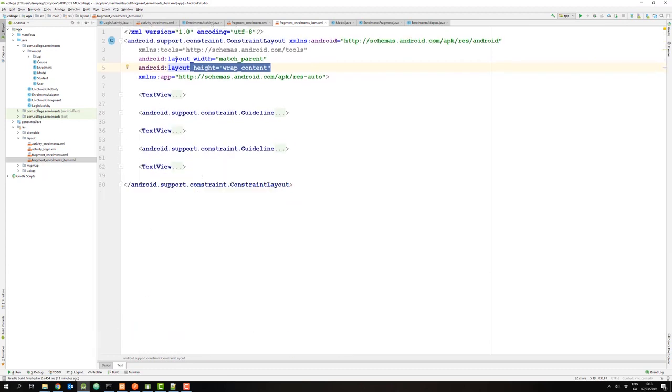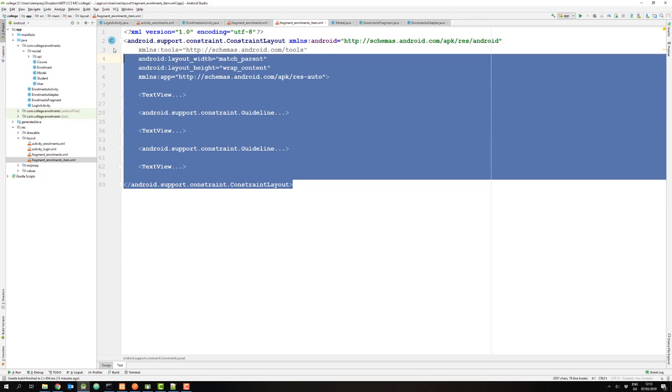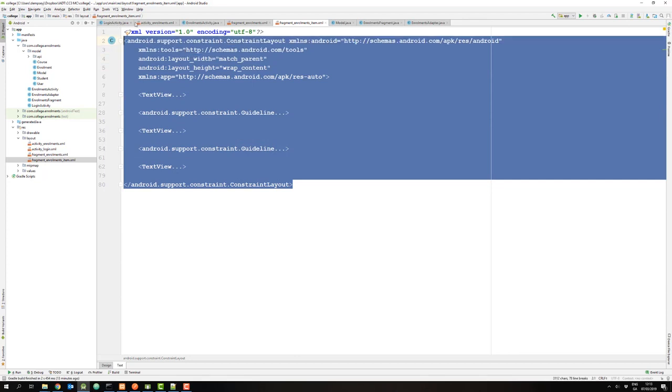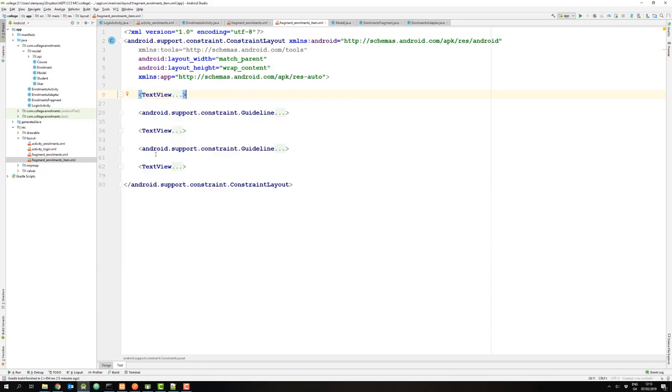So each view is going to be, the ViewHolder is going to be a reference to one of these. There's going to be one of these for each item in our list. And what we need to do is get a reference to each of the text views within this component so that I can get the data from our enrollment and put it into each of these text views.